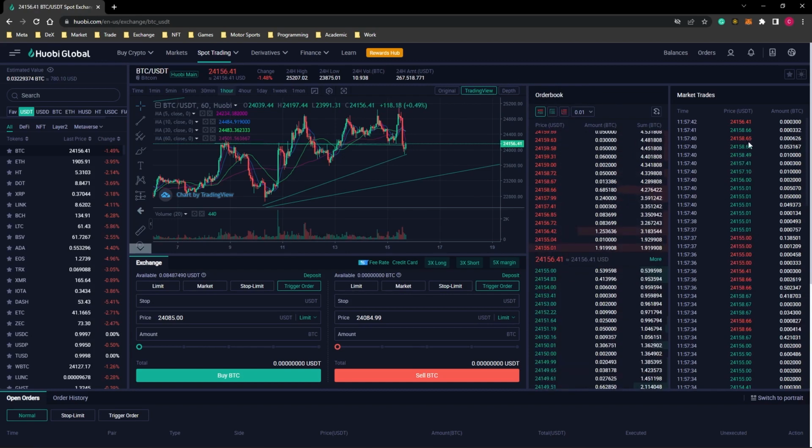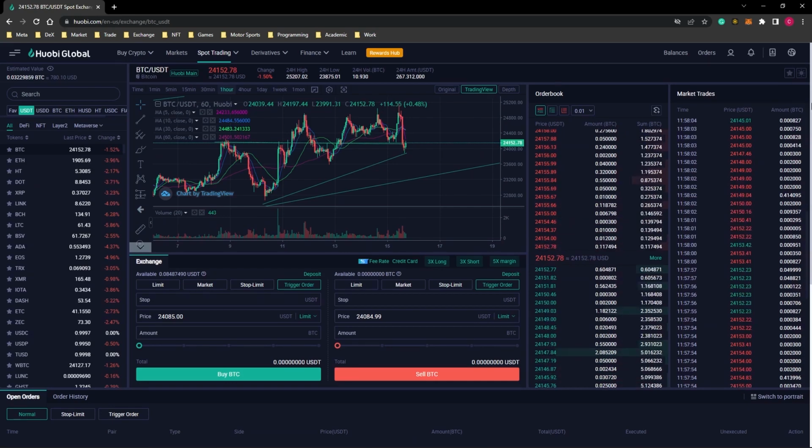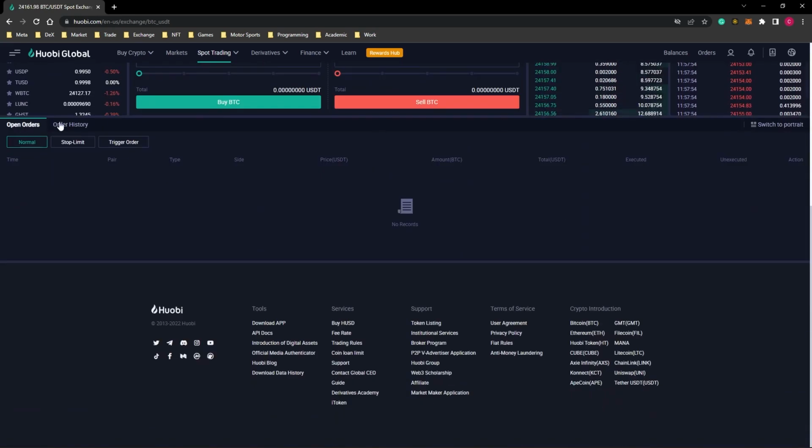Right next to it we have market trades, and here we can track completed orders such as buy or sell, when and how much. And if you scroll down a bit, you will see the open orders and order history dashboard. Here you can track your data and also cancel your order requests.